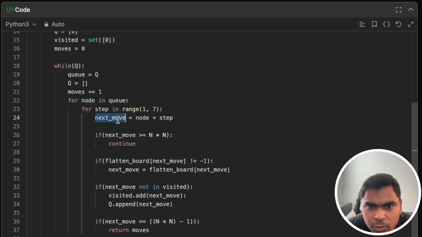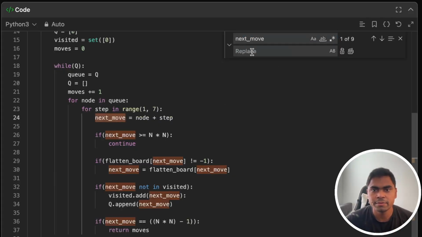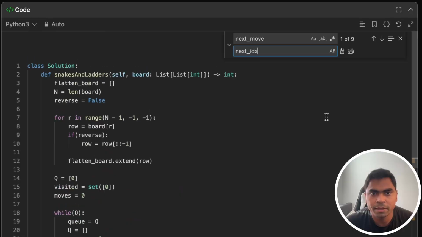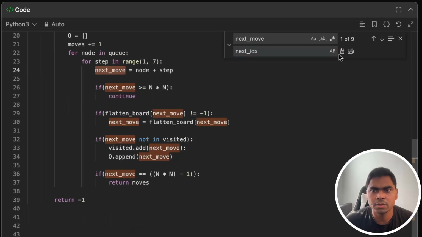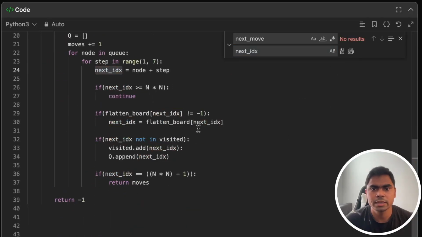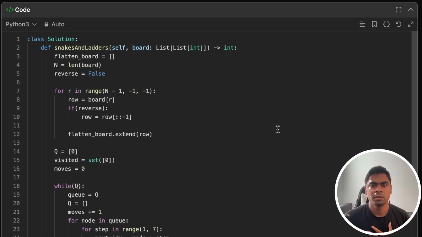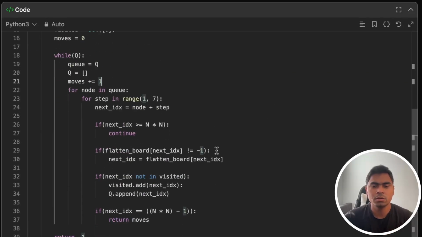This next move, I should have written it next index. I think that would be better. Let's have proper naming. So this is not next move, it is next index. Awesome. Okay, so that is it.